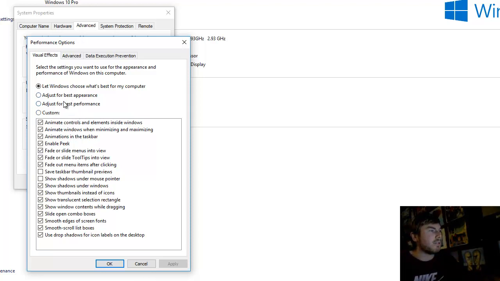So if you have a look here, I'm going to click Adjust for best performance, and then it unchecks all of them. But this isn't actually as usable as you would think. There are things that I like to keep checked, such as use drop shadows for icon labels on the desktop.